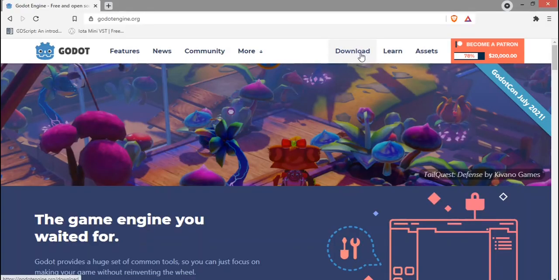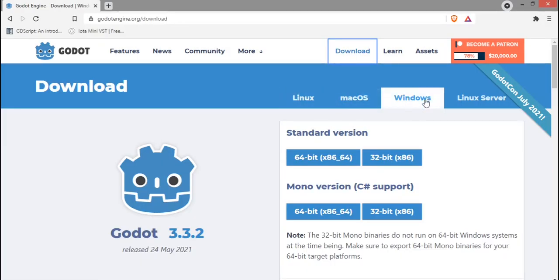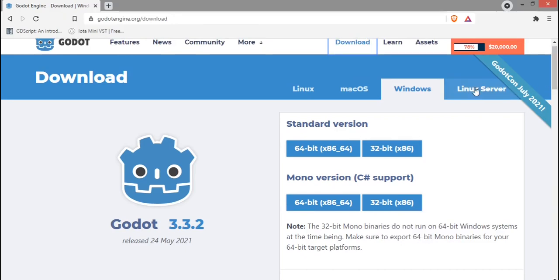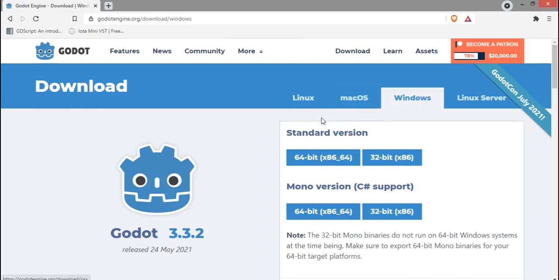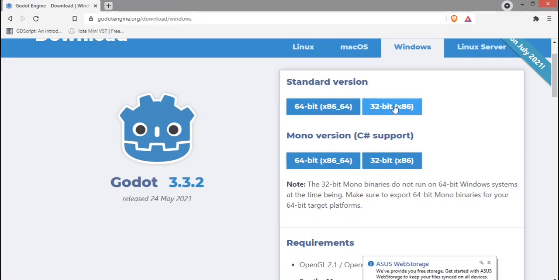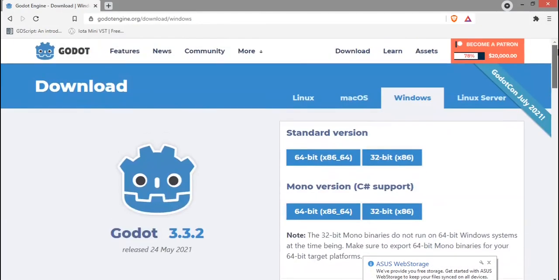So you're going to go over to the downloads tab and you can see different operating systems here. Just forget about this Linux server one. If you're just starting Godot, you don't need to worry about this. If you're on Linux, Mac, or whatever, just go for yours. For me, I am on Windows and I'm on a 64-bit computer. If you're on a 32-bit, this is recommended. We just click this and the download starts.